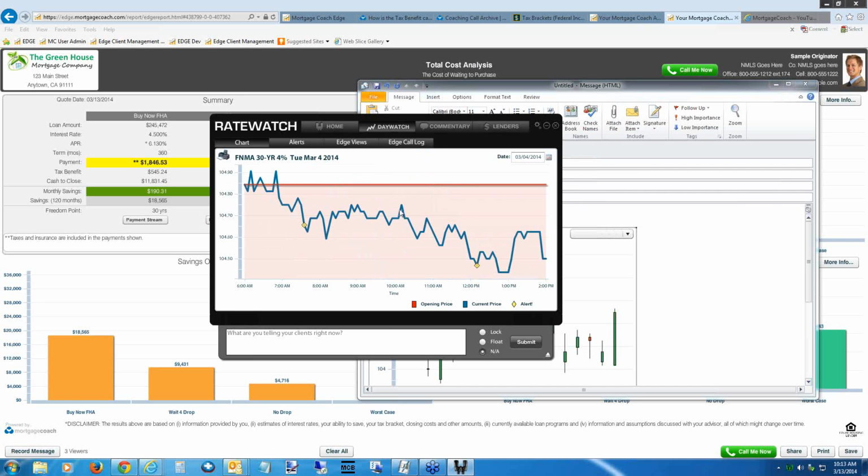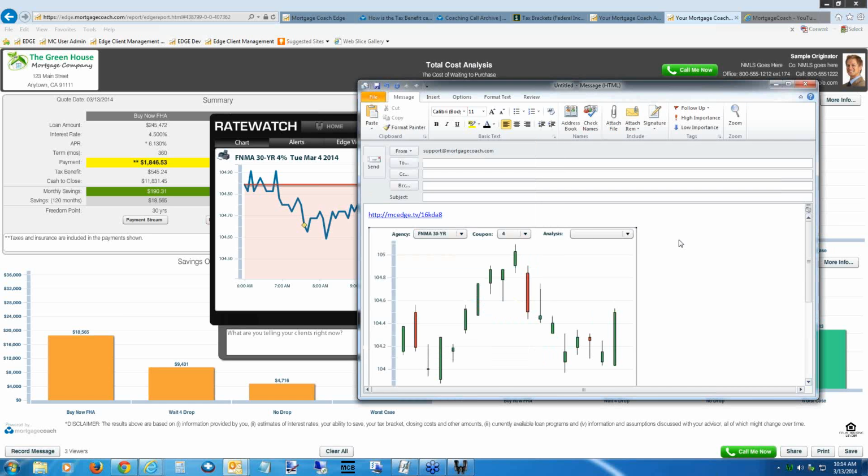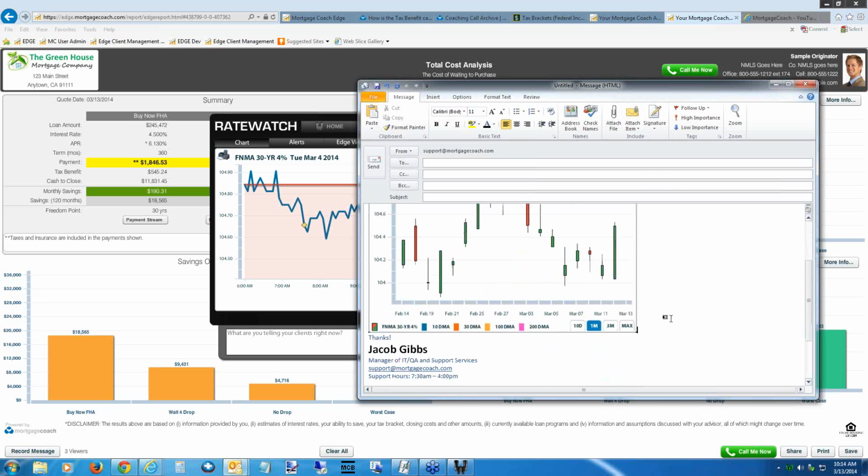This is the one I want to include in my cost of waiting because this really says what I'm trying to say is, look, this is so volatile. We had 2 points here where we should have seen pricing changes on that day. Now that could be the equivalent of a half a point price change in one day. So I'm going to right click on this one, hit copy. I'm going to go back to my email, and I'm probably going to say, here's the daily view of what took place on 3-4.